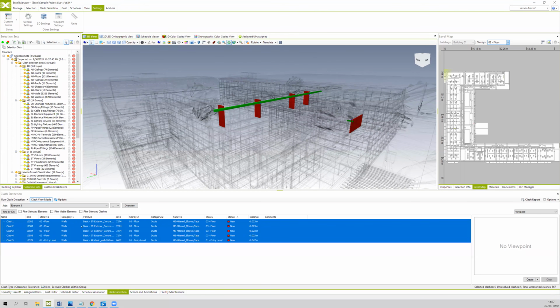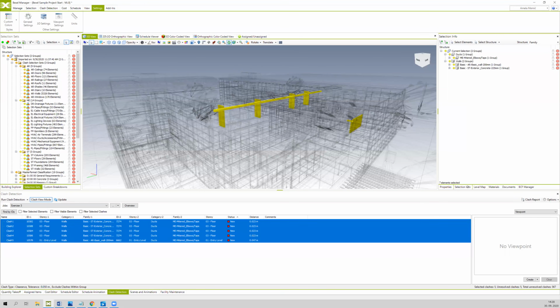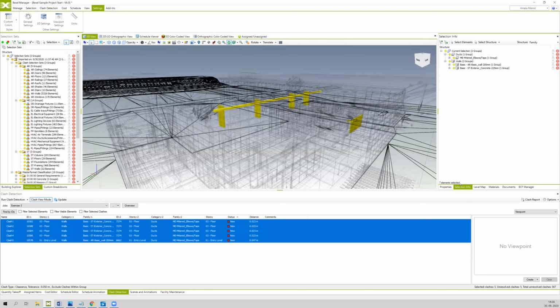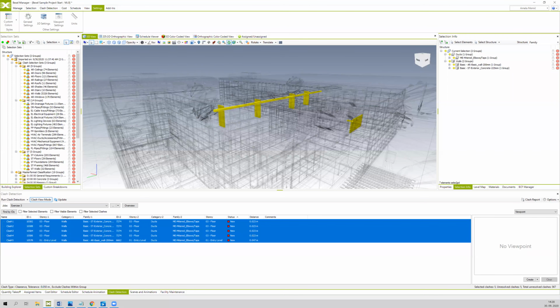And for example, now as they are selected in the palette, you can click on them with the right click. As you can see, you have here the option to select those elements, and if you click on Select Elements, and then activate the Selection Info palette, which is located on the right side of the screen next to the level map, you will see that you have 7 elements selected.